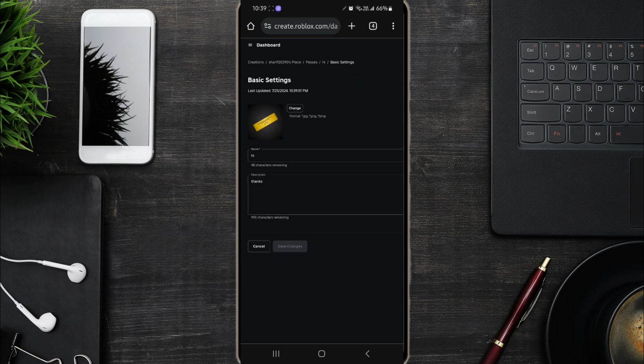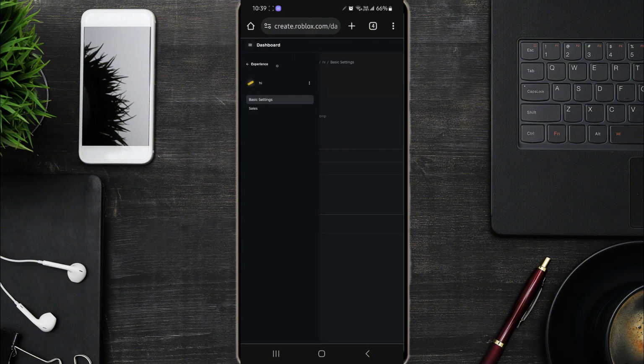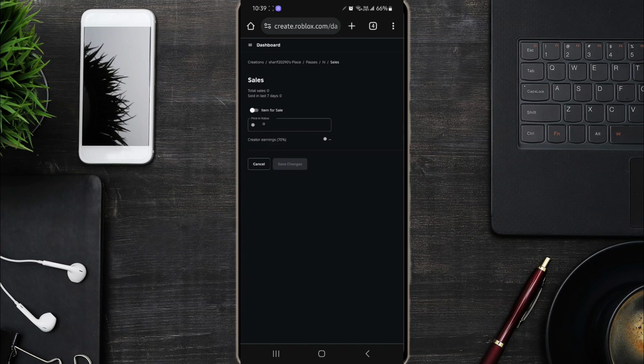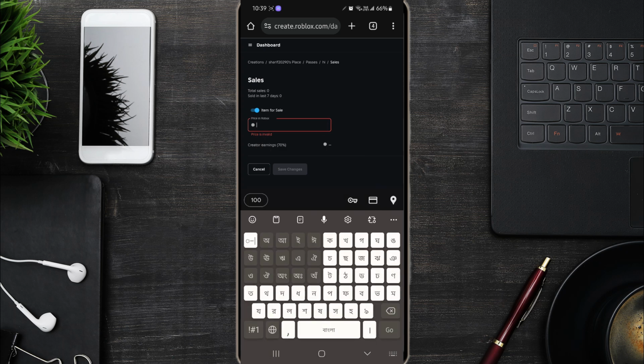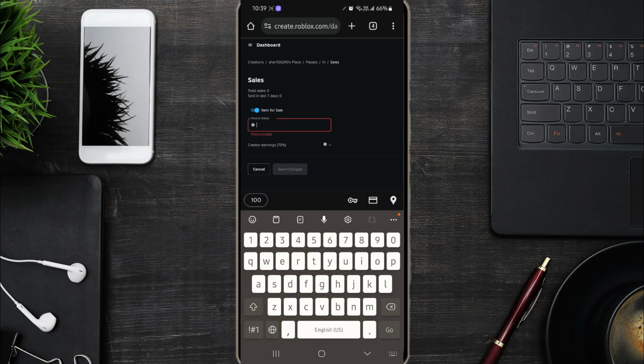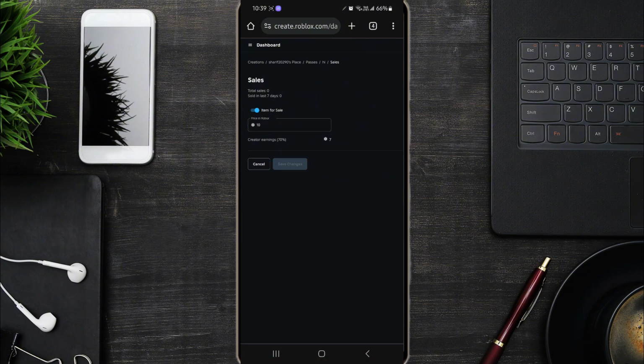Then you have to click on this three dot bar icon again and find the option called sales, just like this. You have to click on this option. Then you have to turn this option on, item for sale, so that people can donate you money. After that, you have to click on this option and put the amount that you want people to donate. I'm going to do 10. Then you have to click on save changes.